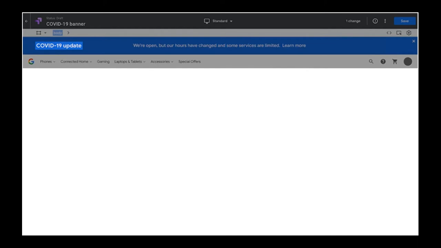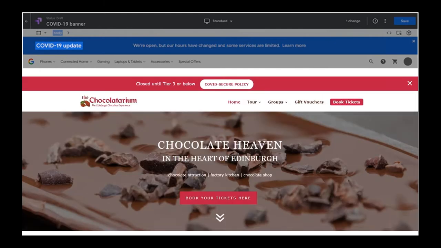That's done through something called Google Optimize. With that, you can now add a banner to the top of your website that allows visitors to see immediately any key messages that you want to pass on. You can select which pages of your site the banner should be shown on. For example, here we've got the Chocolatarium, a business in Edinburgh.